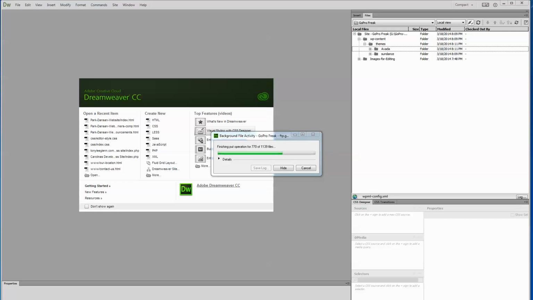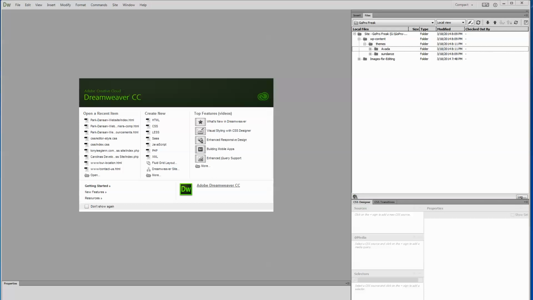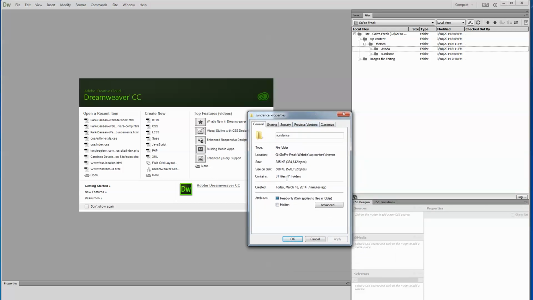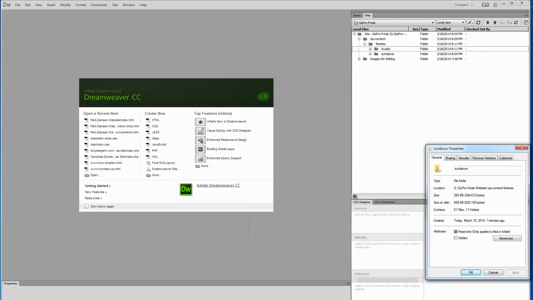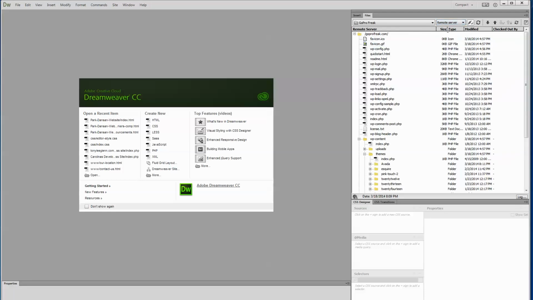Actually, I could look at another folder over here and see, couldn't I? Okay, and there are only 51 files and 11 folders for Sundance. Isn't that amazing? 1,139 for Avada. That's why it's so powerful. So now if I go to my local view or my remote server, I should be able to go, and there it is.